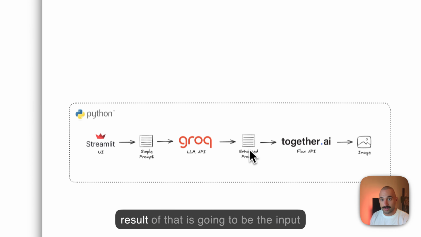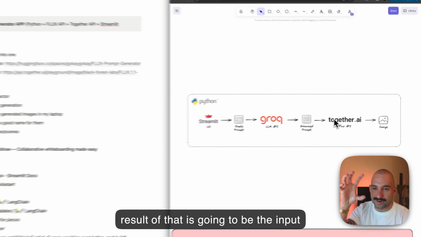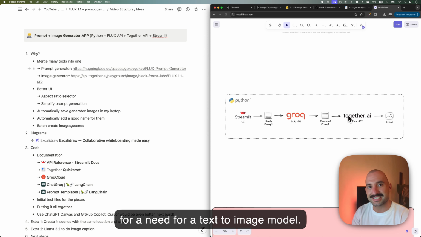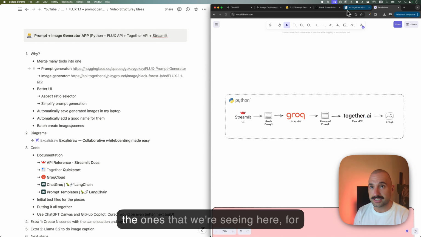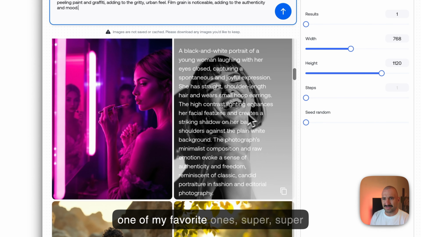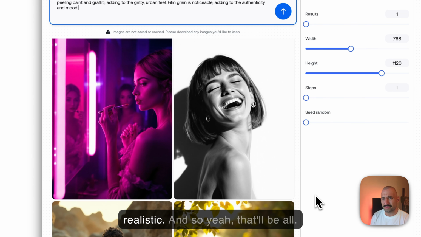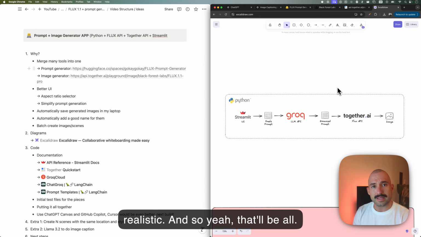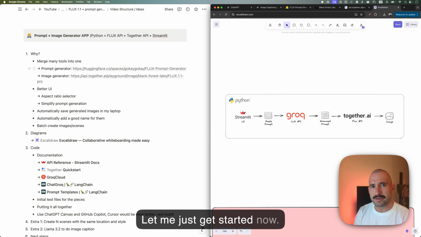And then the result of that is going to be the input for a text to image model, and the final thing is going to be a high quality image like the ones that we're seeing here. For example, this image is one of my favorite ones, super realistic. That'll be all. Let me just get started now.